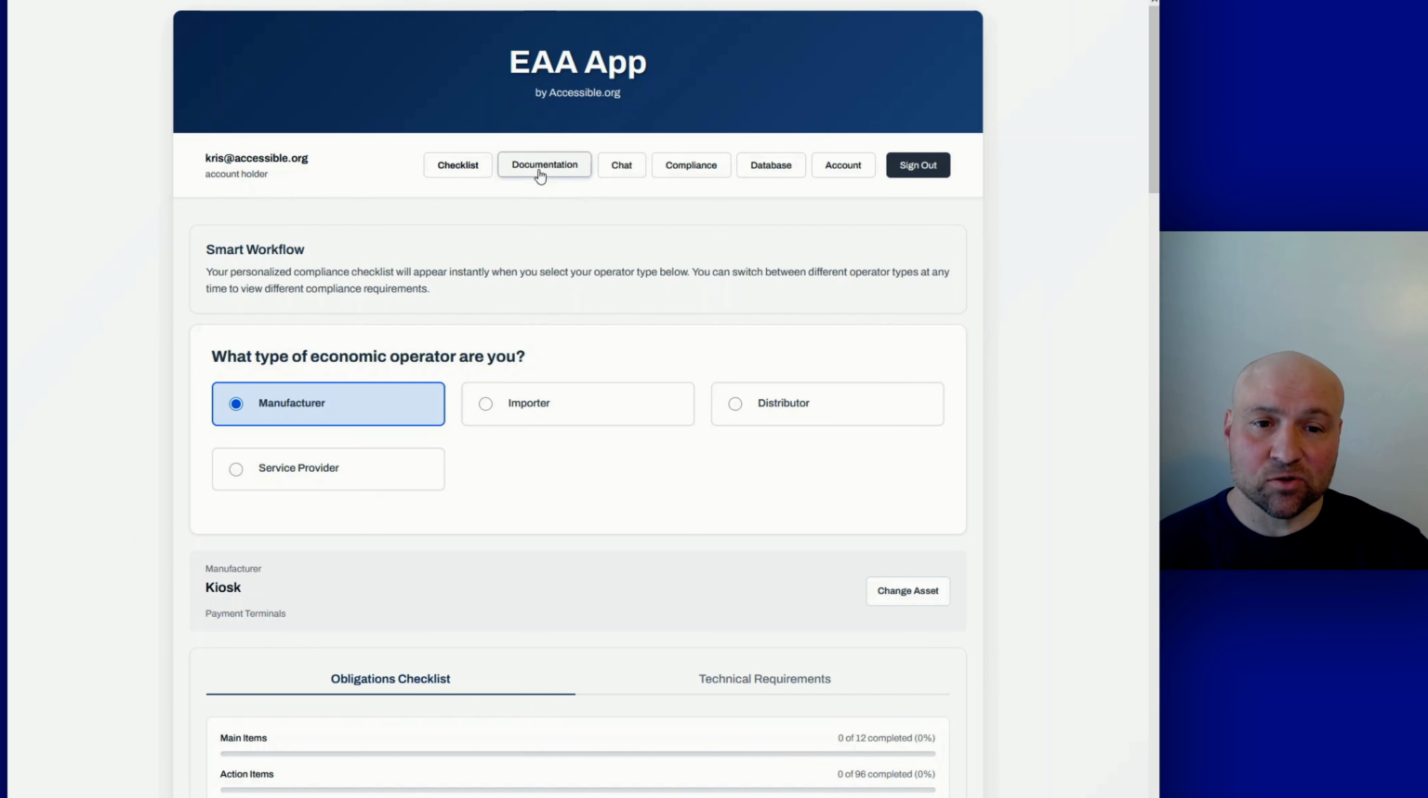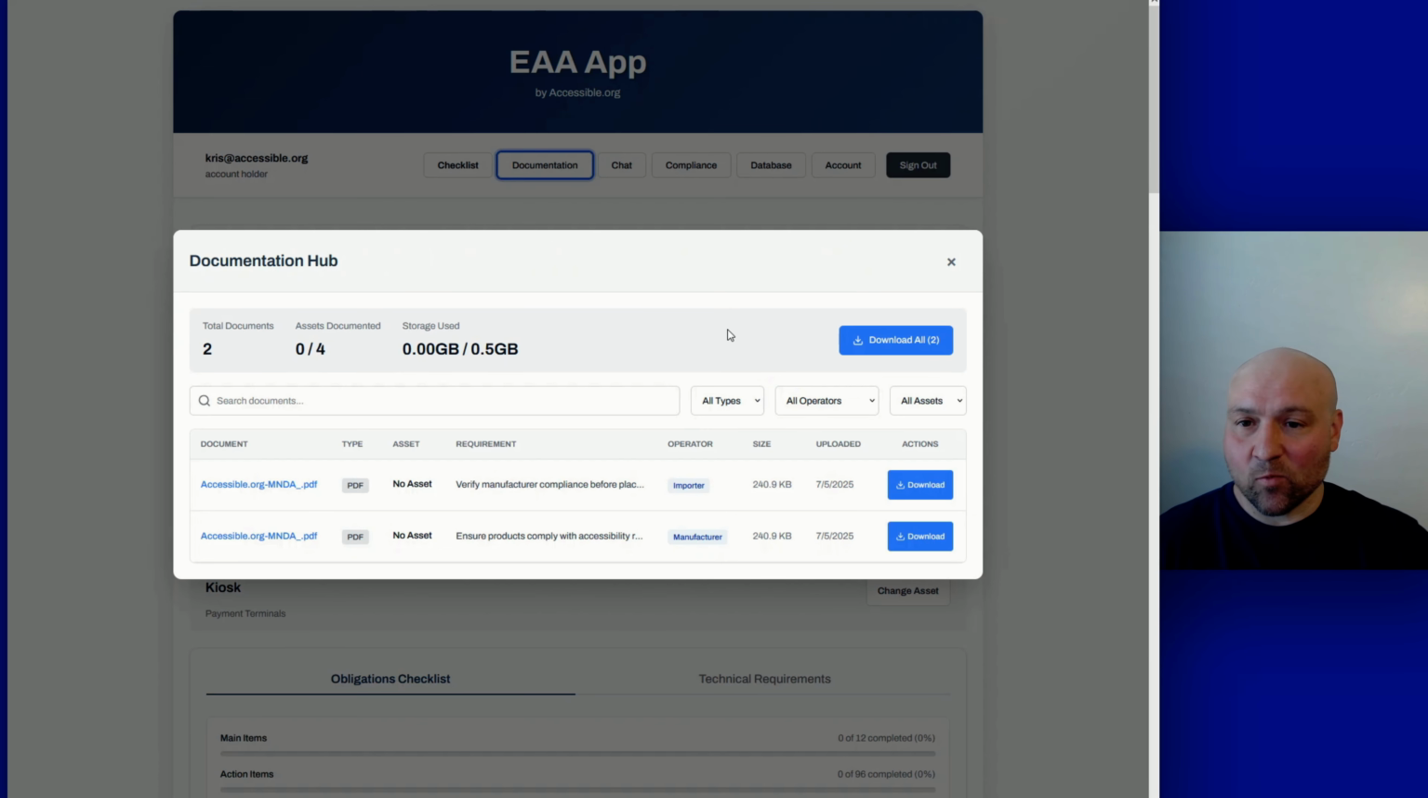So we're going to move now to documentation. So here we can organize all of our documentation. You saw that we could upload a document to any single checklist item. We can also upload directly to this documentation hub and have all of our documentation organized. And so here you can see there are different files for different economic operators. So we're not limited to just one role inside of the app. We can have multiple roles. So for example, we could be both a manufacturer and a distributor, and we just work from there.